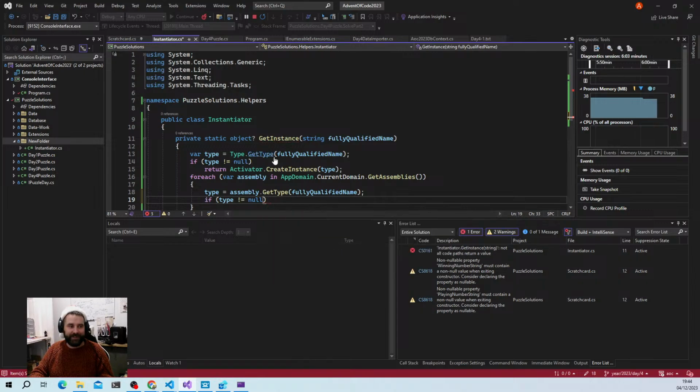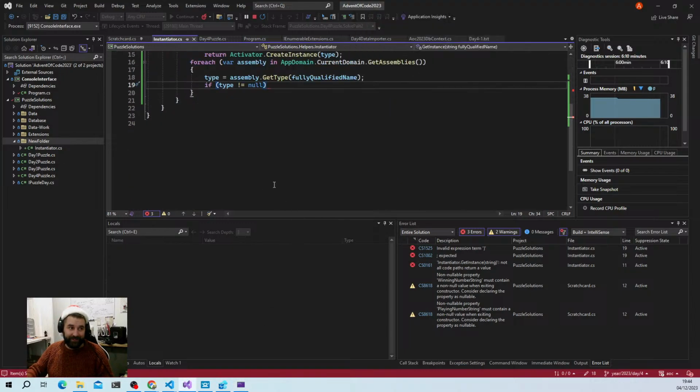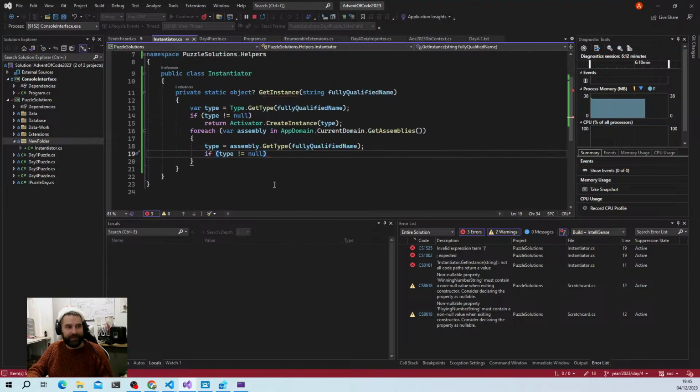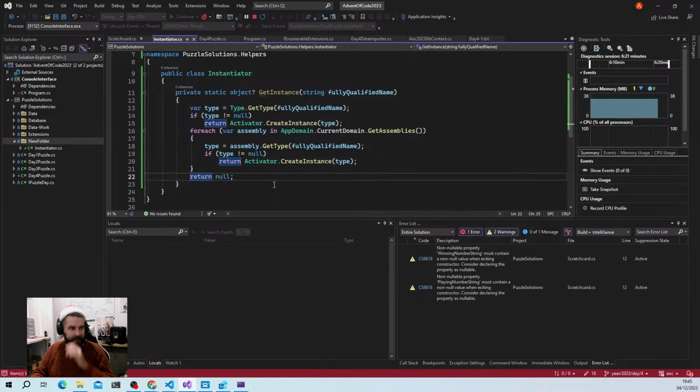My program is still running, which is so awkward. It did just drop a little bit of memory. Nope, it's still going. I can't believe it's going for this long. If type does not equal null, then we are going to return Activator.CreateInstance(type). Otherwise, down here, we're going to return null. I can't believe it typed most of this out for me.